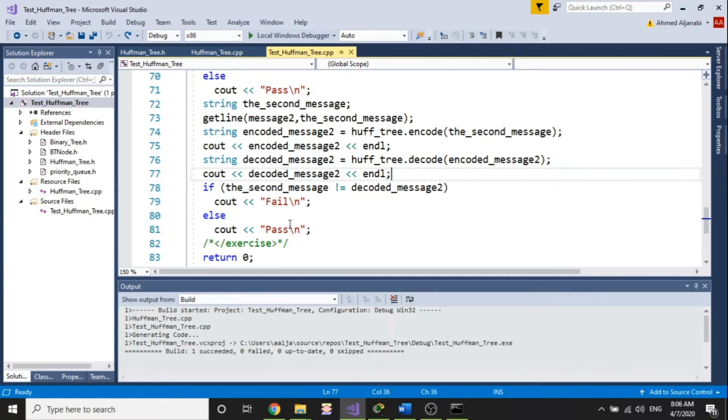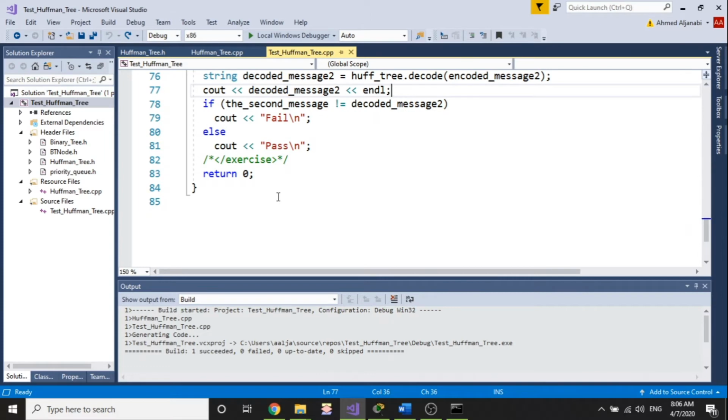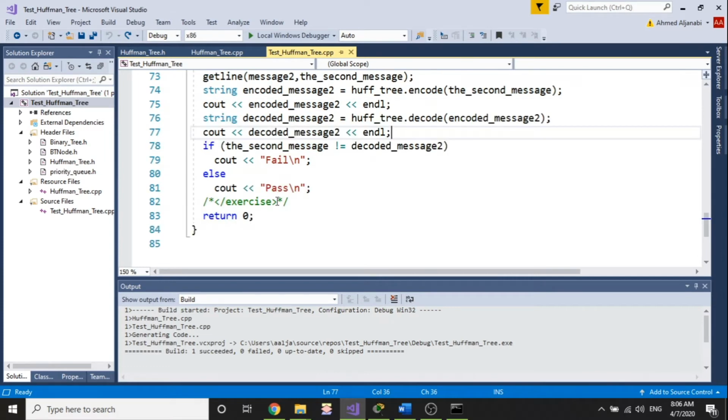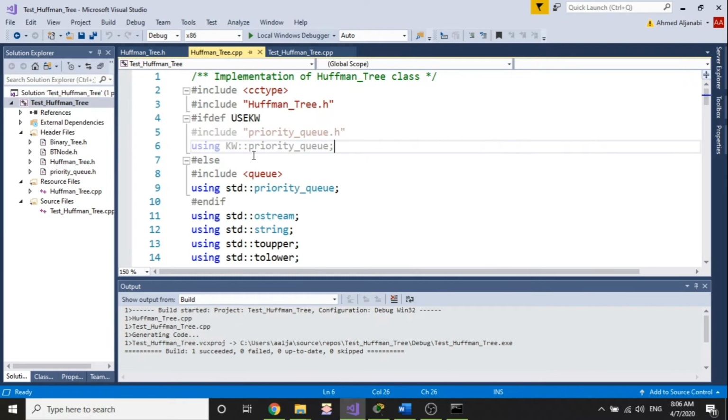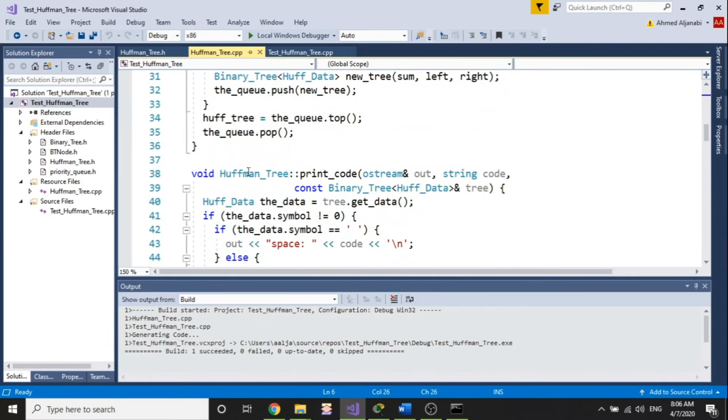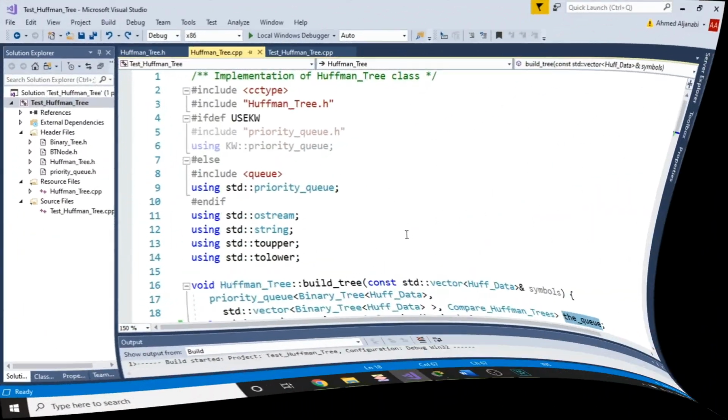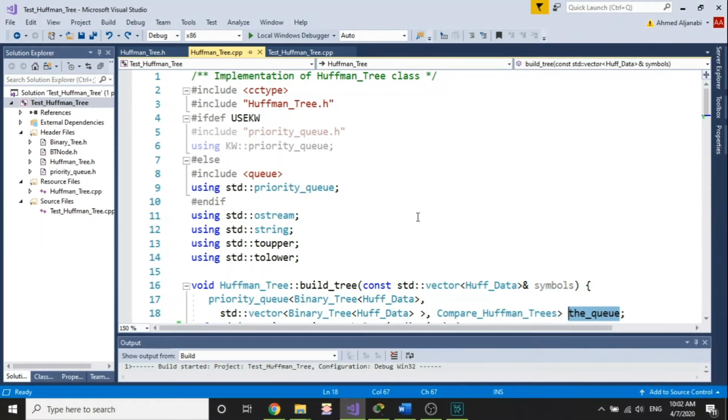Right after I'm done with that, I compare them, and then I got everything done. Now, I'm going to take a break, go make him some breakfast, and I'm going to come back and explain all these methods and the implementation inside this CPP file. So well, here we go again.